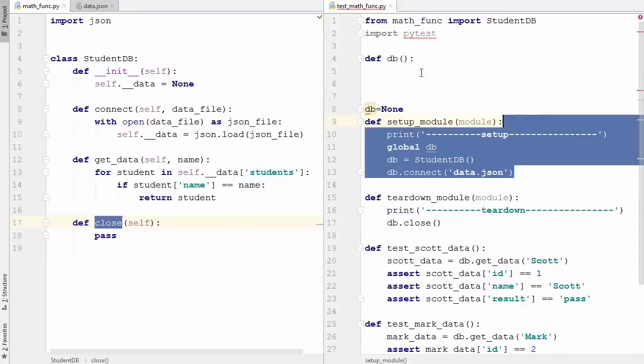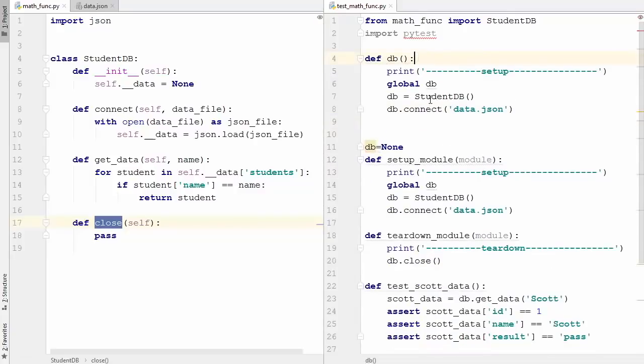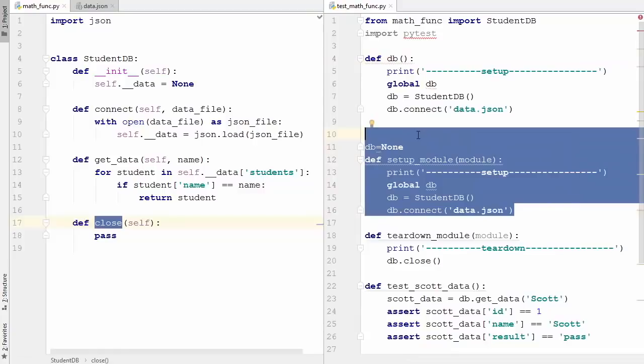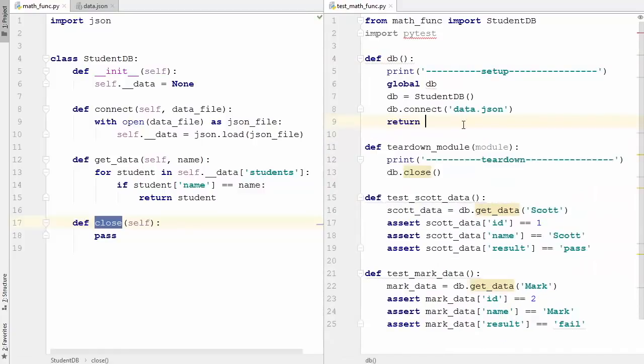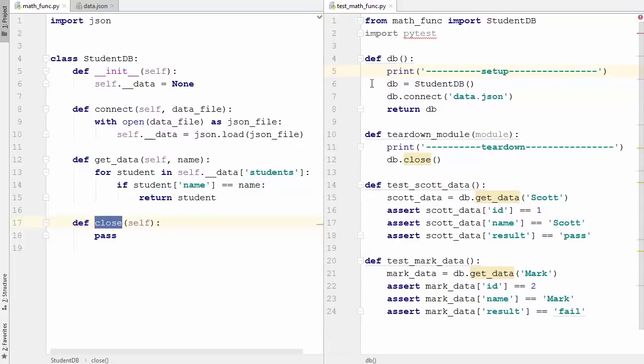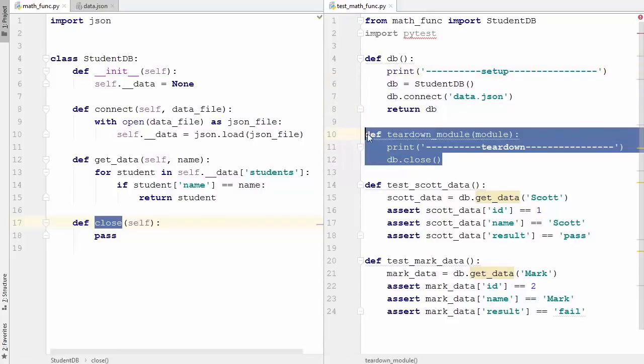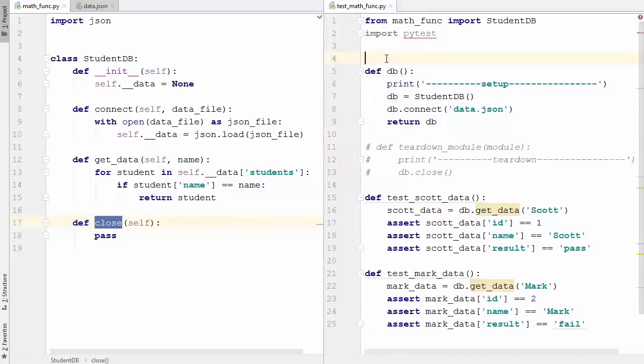So I will just call this setup code here, and let me just remove all this code from here. And at the end, I want to just return this db instance which I got from the student db class. I don't need this global declaration here because there is no global variable. And for now, let's just comment this code. To declare a fixture, you just need to add this decorator at the top of your method, which is pytest.fixture. And now I want to pass this db instance as an argument of both these test cases.